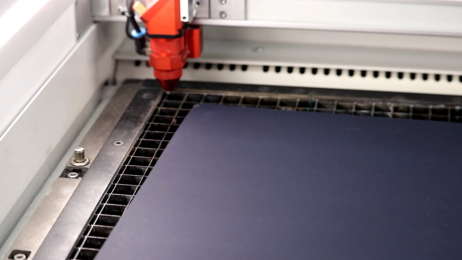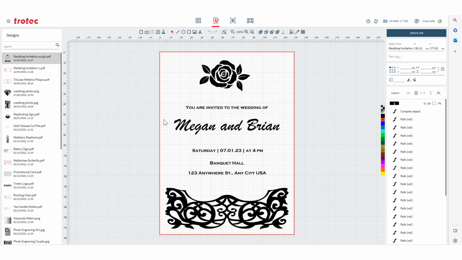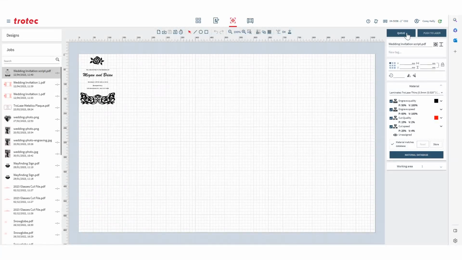Remove the gold paper and add the dark blue. On this paper, we will put the information for our wedding invitation.